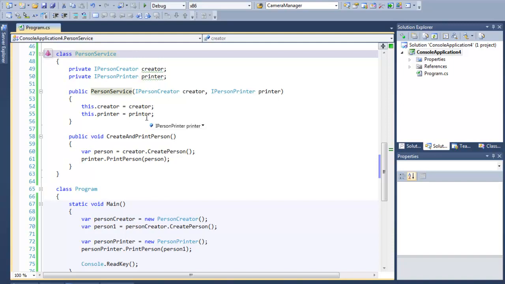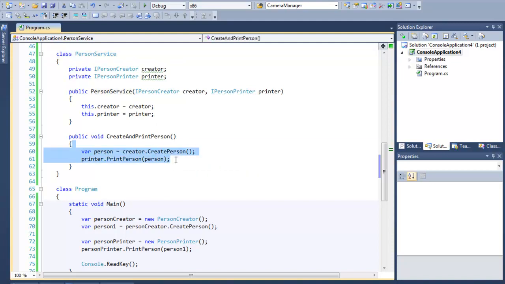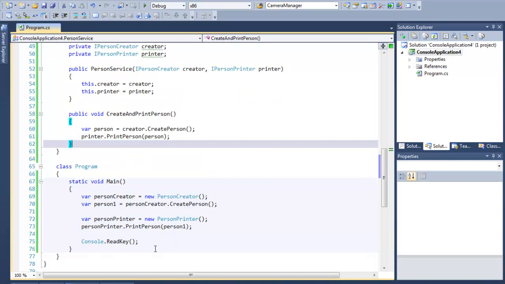Okay, anyway, so we have this class, and its responsibility is to create and print a person, but it delegates that to these two specific objects. So its responsibility is to combine these two without actually requiring that these two are coupled. Yeah, I see what's going on.